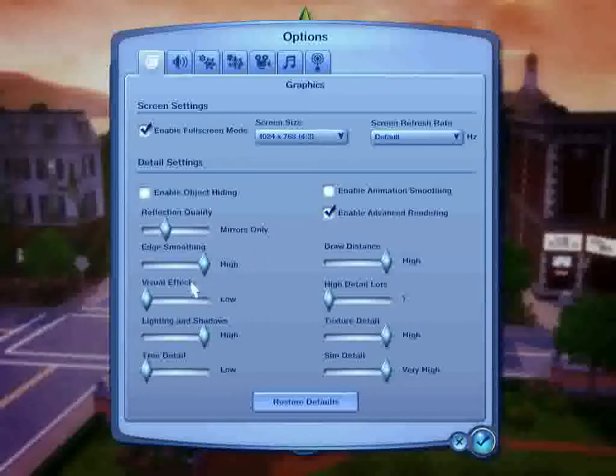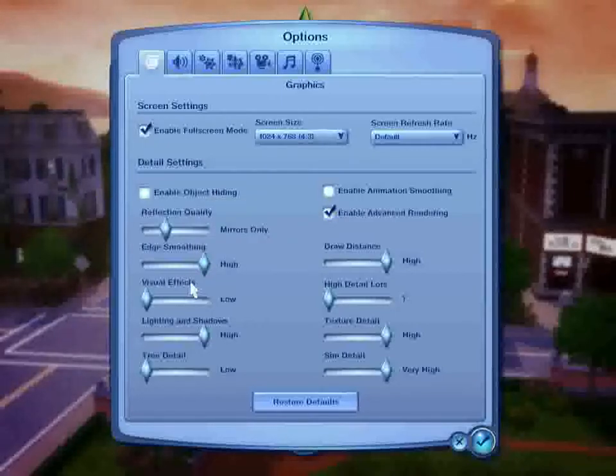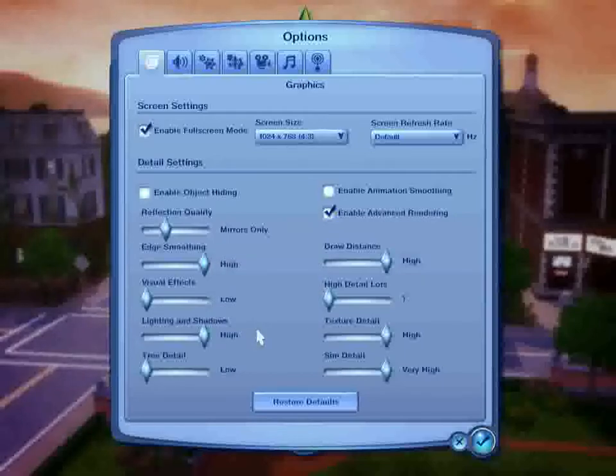The next thing is visual effects. We don't need visual effects because we're not going to be playing the game, we're going to be taking shots. The visual effects usually is more or less for when your sim is doing an action or you're doing something that has effects in the game. The next thing is lighting and shadows. It is photography, and lighting and shadows play a big part in it, so you want to keep that on high.